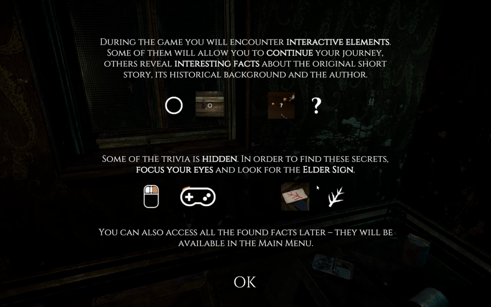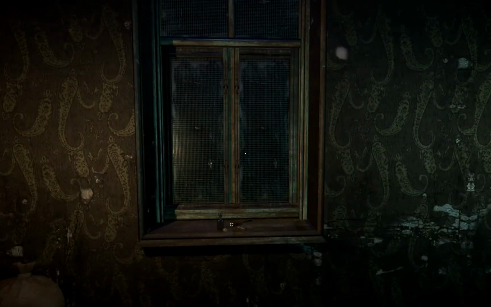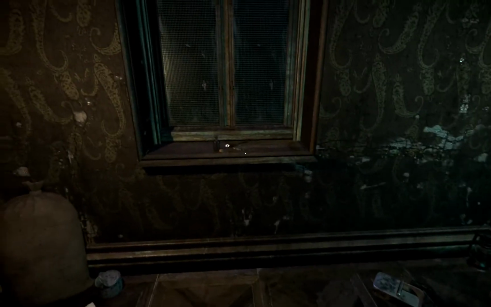So that's what the trivia button was. Okay, cool. So look for signs and symbols and try to see what is clickable. Okay. How do I... Can I not turn... Okay.